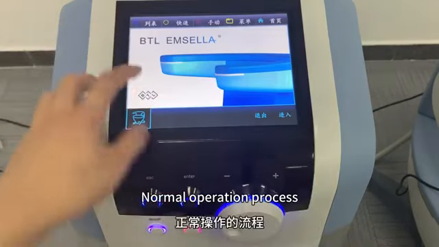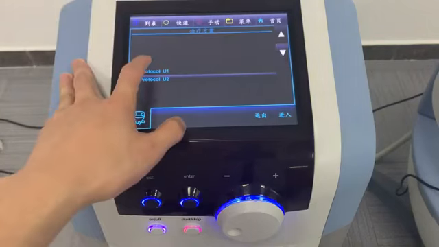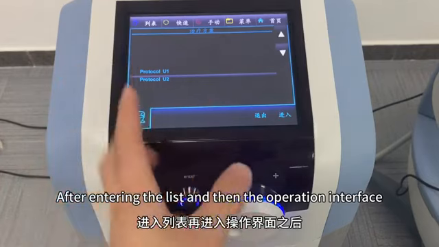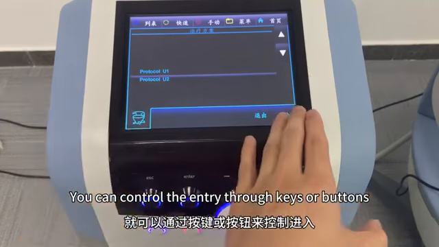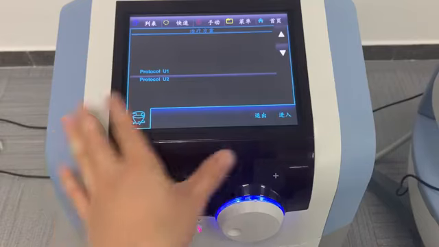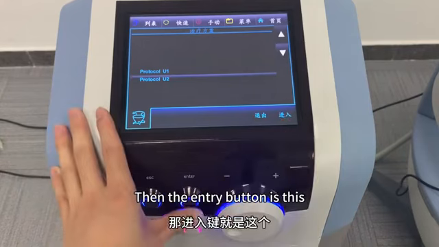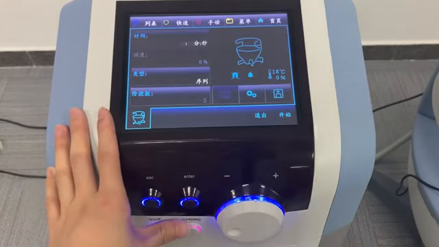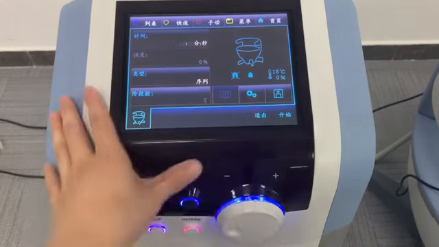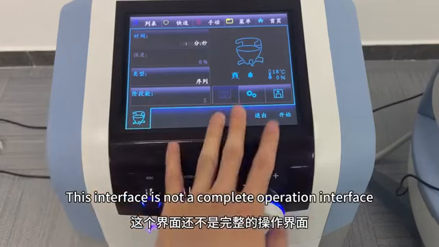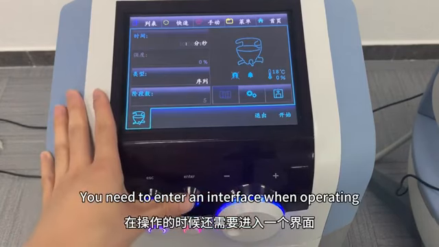Normal operation process. First, the customer must select the list. After entering the list and then the operation interface, you can control the entries through keys or buttons. If you choose button control, then the entry button is this. This way you enter the operation interface. This interface is not a complete operation interface. You need to enter an interface when operating.